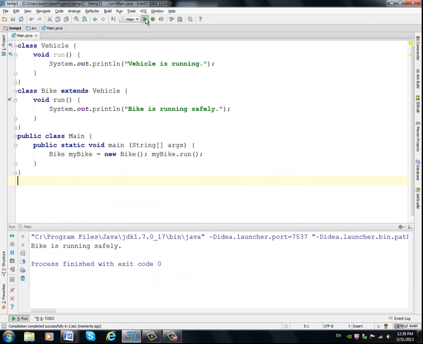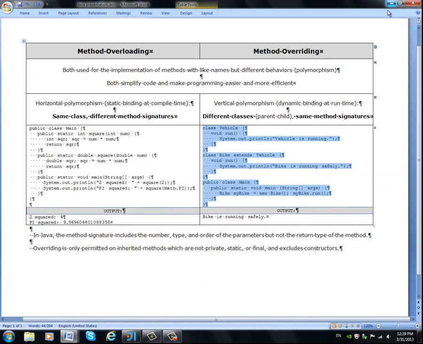Takes a few moments, and there it is. It says bike is running safely. So what I did here was I was able to successfully override the run function, and again notice that the signatures are identical. This is a requirement for overriding functions, and then I use that in the main class to test and make sure that it works.